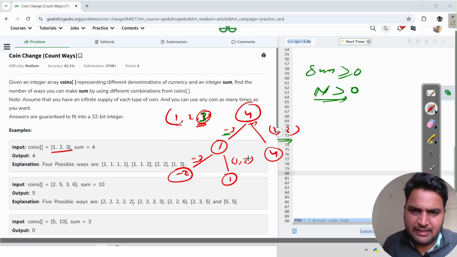So here, and here, the number of coins would be 2, right? Here also 2 if we exclude the 3, and here again we can include this 2. So if we include the coin 2, then it would be minus 2. So 1 minus 2, that is minus 1, right? This is also minus 1, right? So that we cannot do, correct?